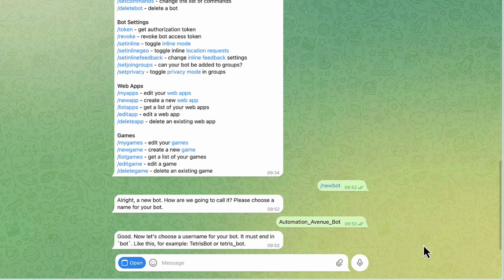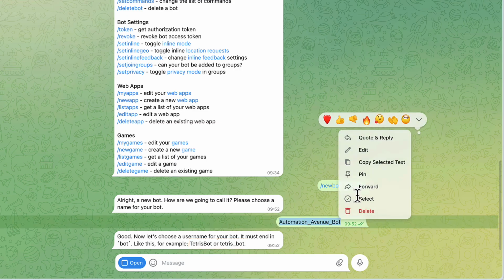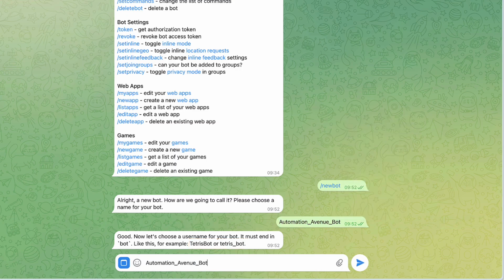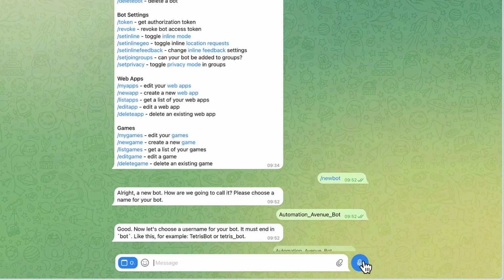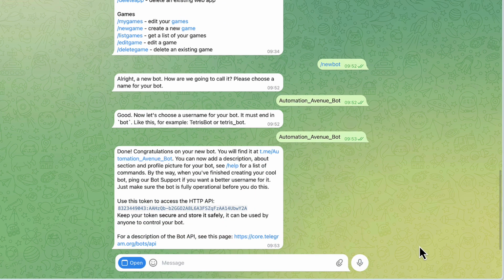That's it. And now you have to choose the username for your bot. And it must end with bot. It's either bot or underscore bot, as per the examples. I will try to copy-paste it, but note that it has to be not in use currently by anybody else. So let's check if that one is available. Oh yes, it is. And that's it. That's my bot created already.